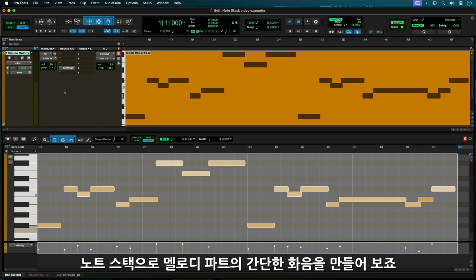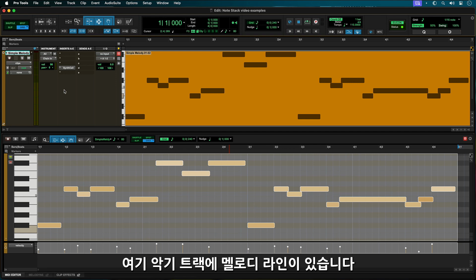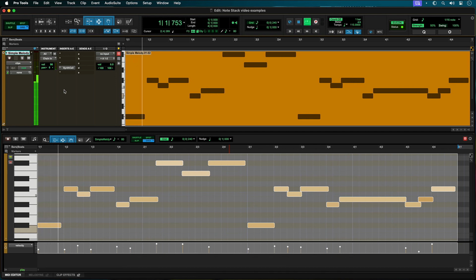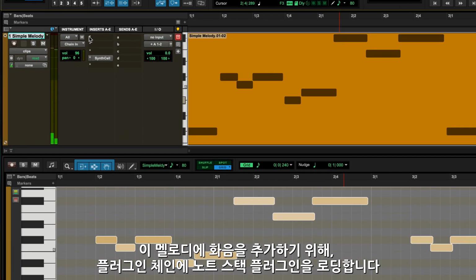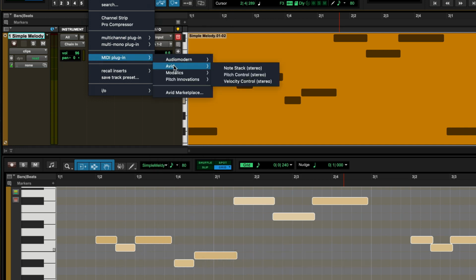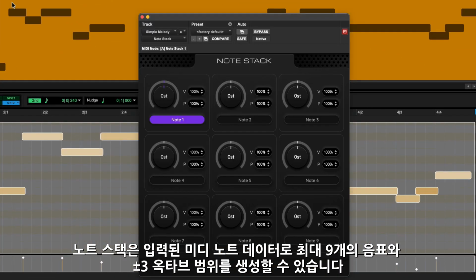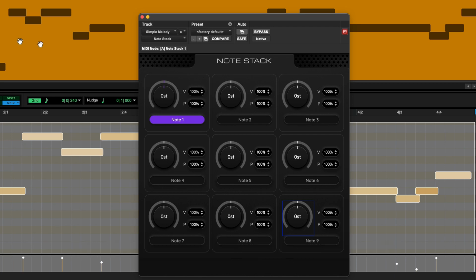Let's set up NoteStack to create a simple harmony of a single melody part. Here we have a melody line on an instrument track. To create a harmony for this, insert the NoteStack plugin at the top of the plugin chain. NoteStack can create up to 9 different notes in a plus or minus 3 octave range from the track's incoming note data. For this simple harmony, set note 1 up 4 steps to a major third.